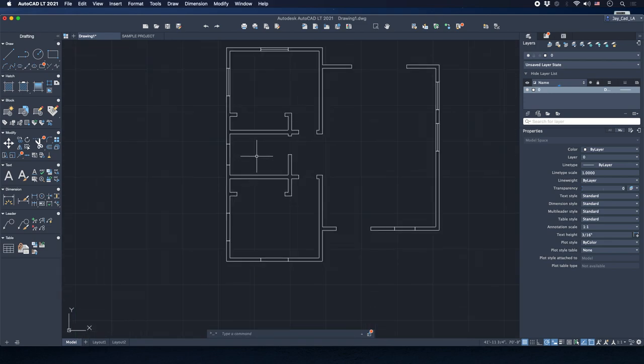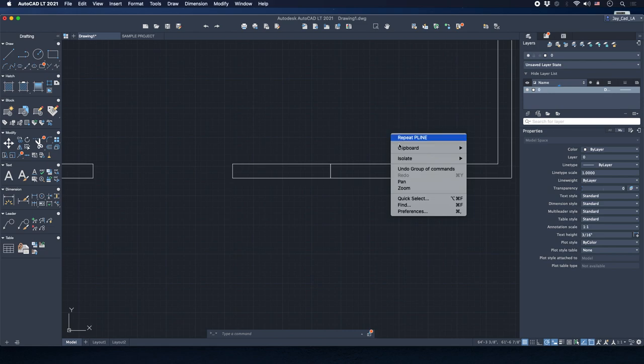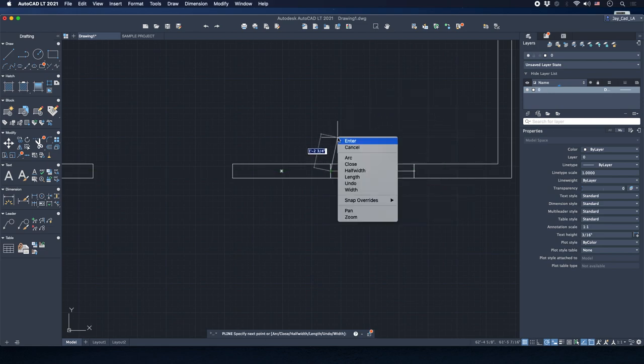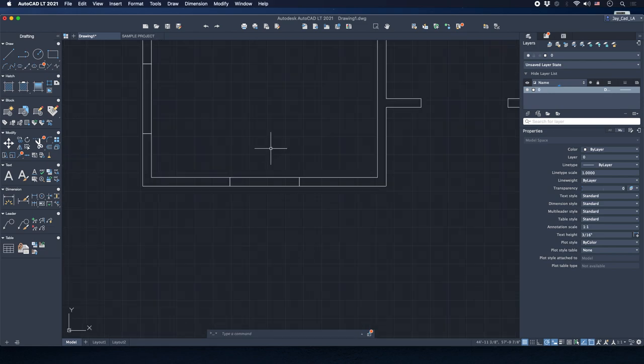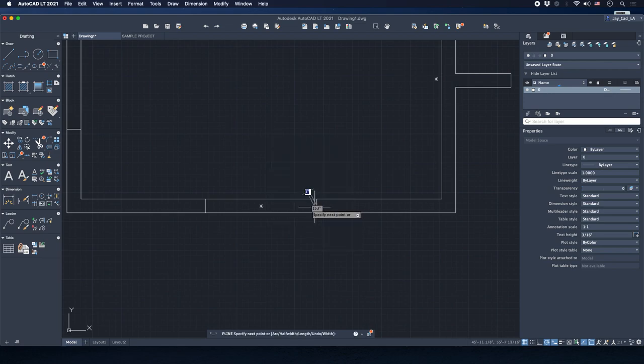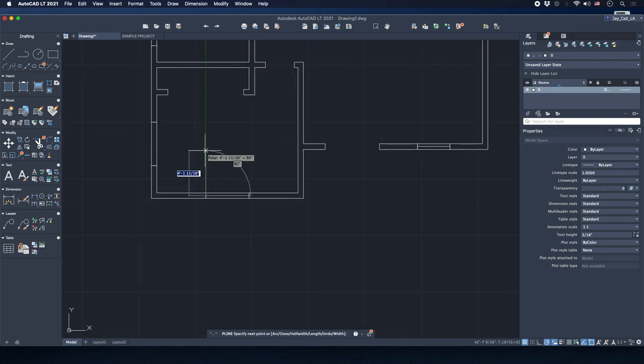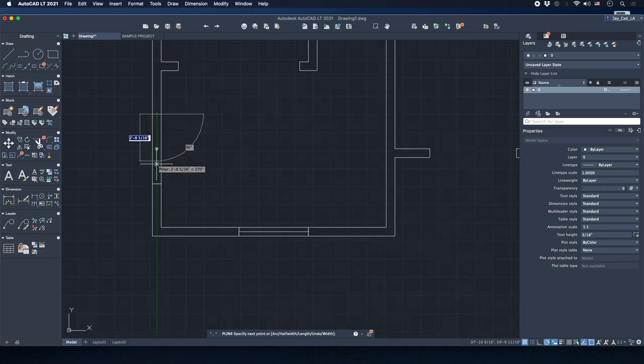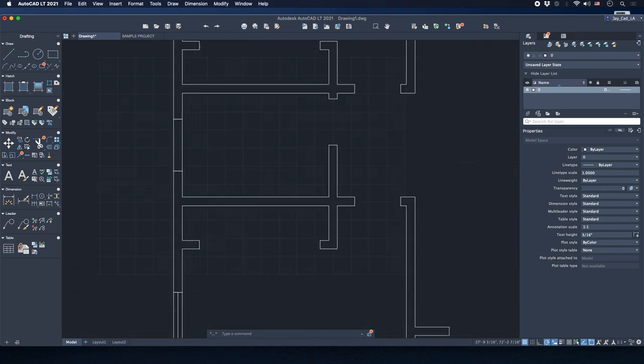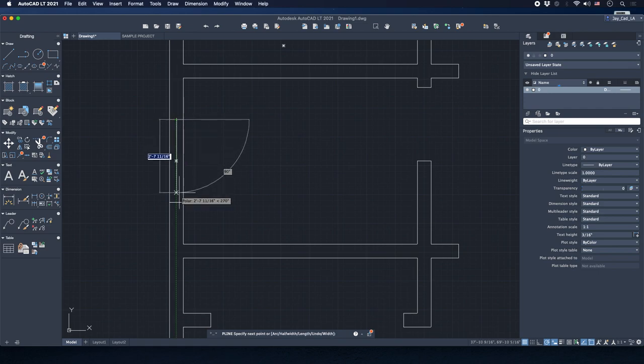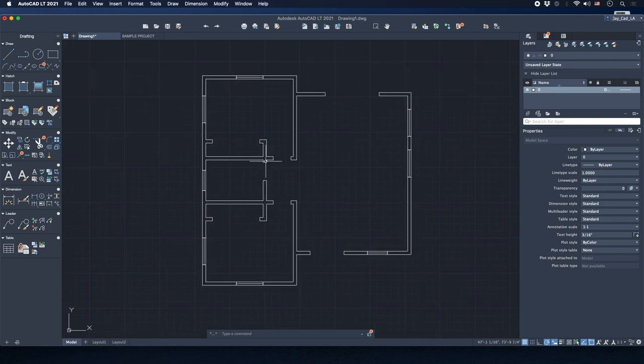And then let's see here how many windows we have left. Here's another one. And here's one more. And click return. I'll use the keyboard this time. I'm hitting return quickly to start the command, and then hitting return to finish the command. All right, so now all our windows are marked and they're drawn. Now we are ready to proceed to adding the doors in this drawing.